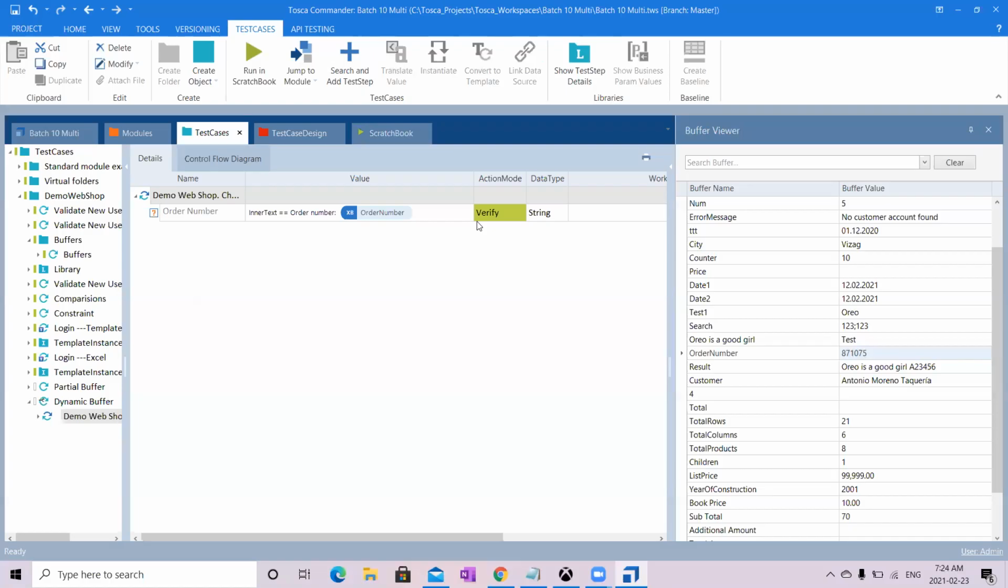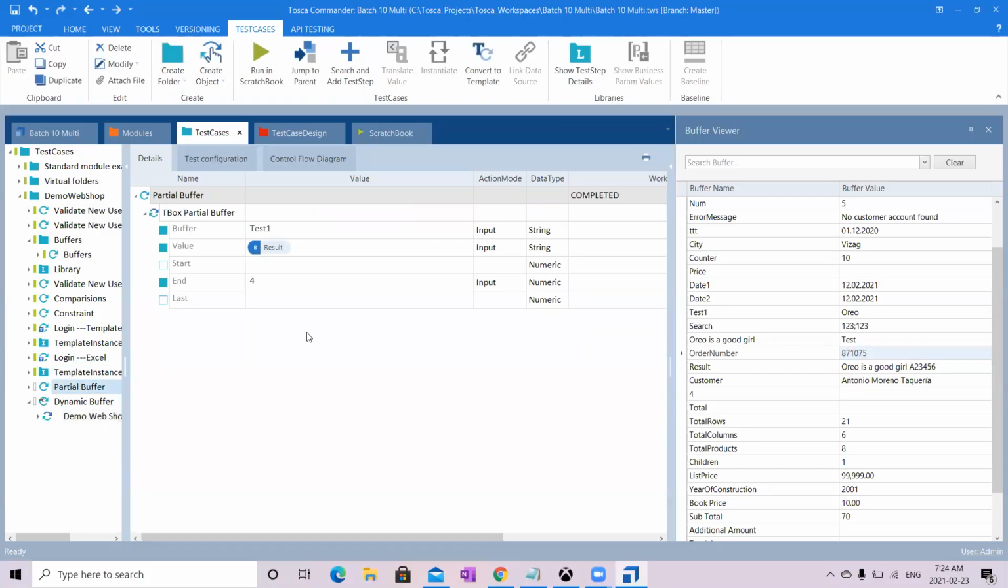In the right tab, we have the result. In the result, we have "Oreo is a good girl", some varchar you have given, right? 8234. So how do we get that with the same? You just showed four, like that. In the partial buffer, you have shown the end should be four like that. We'll be capturing this varchar.